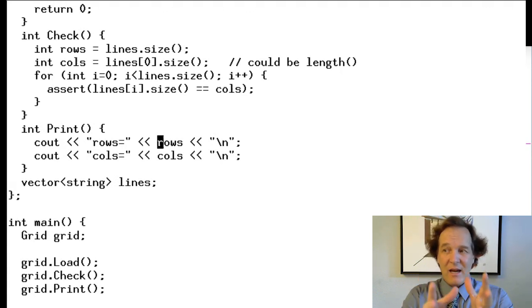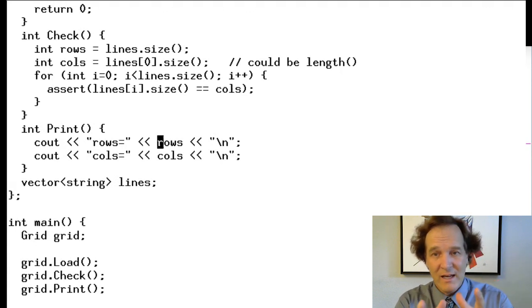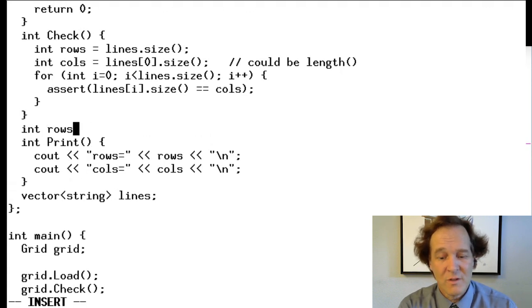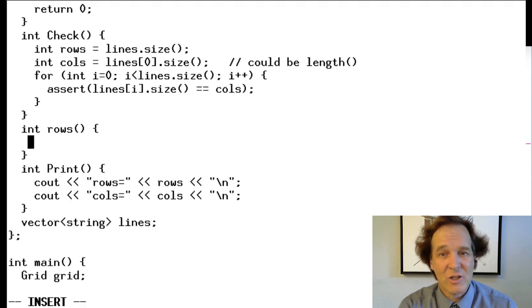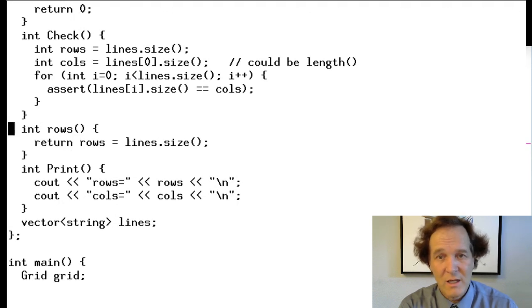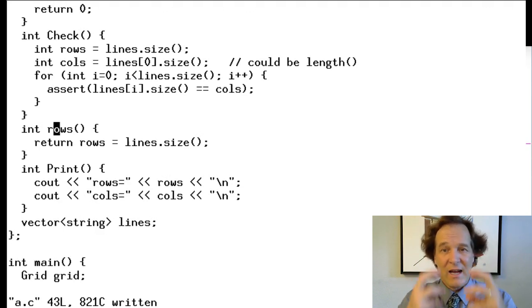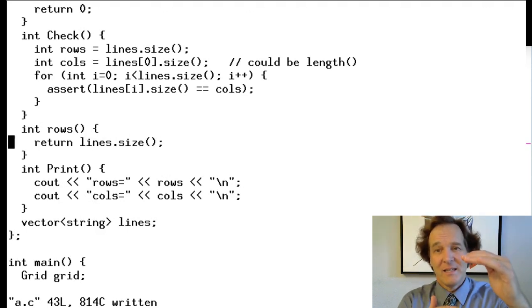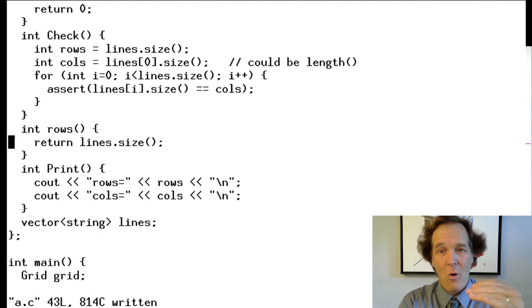So this is an interesting design problem for the class called grid. In general, how would you ask a grid how many rows it has? You'd like to be able to ask the grid what its size is. So what we want is a little helper function. We're going to make a new function called rows, right? And we are going to put in that function the thing that's up here. Now we're going to say return, because we want rows to be a function that returns the size of the thing. And we're going to return not rows anymore. We're just going to return the number of lines in the thing.